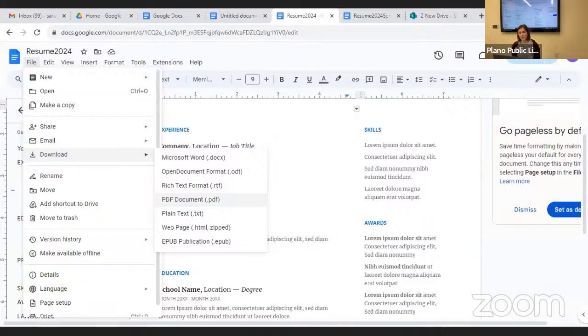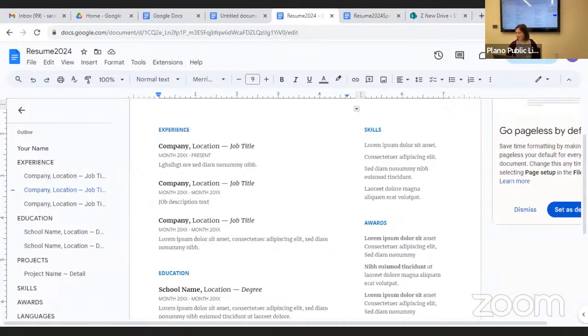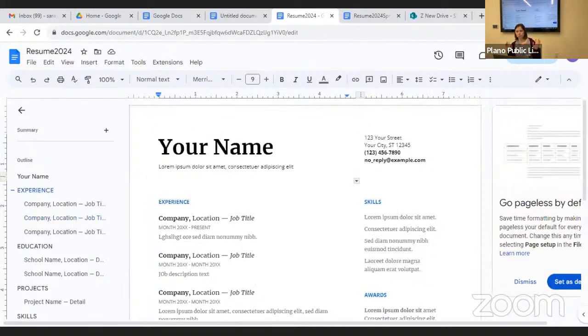Did get a question on format. Yes, what's the question? So our question is, what are the best fonts and sizes required for submitting a resume? There are a variety of fonts that will work. In general, you want something that is very easy to read and not too loud. You want something professional and you want something clear.